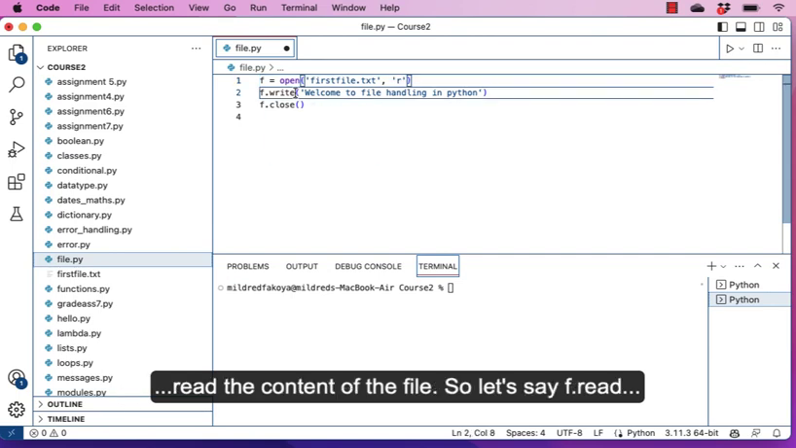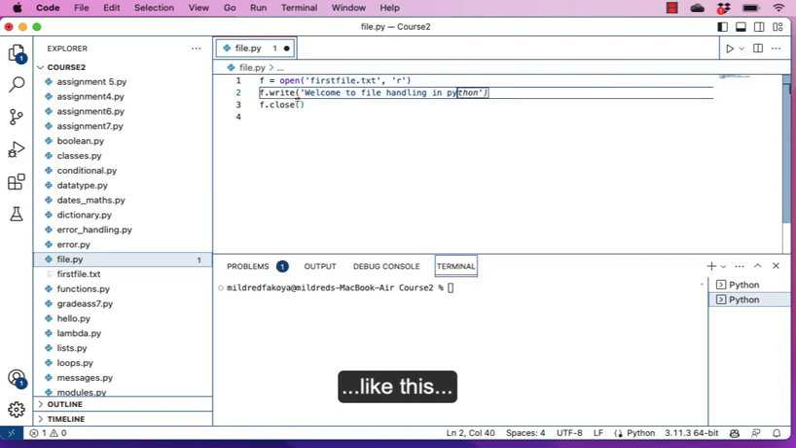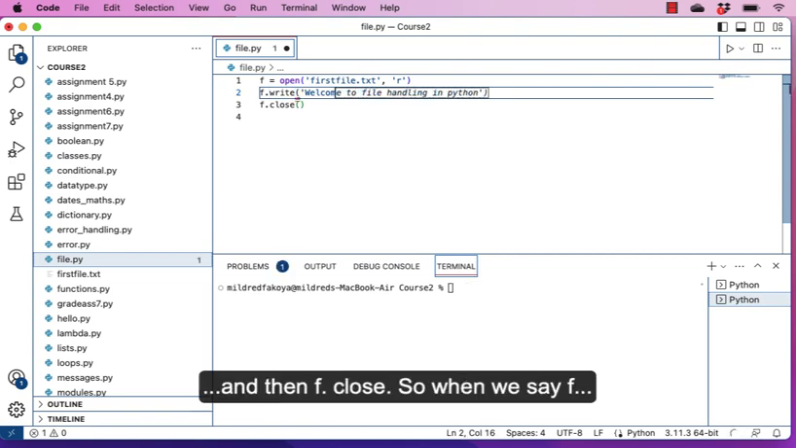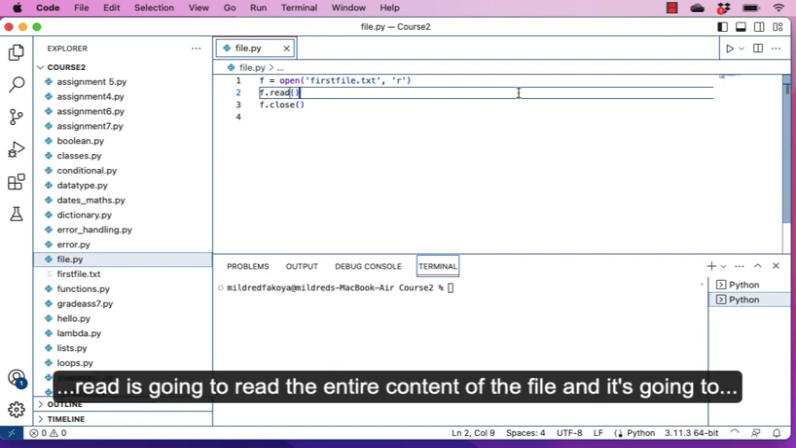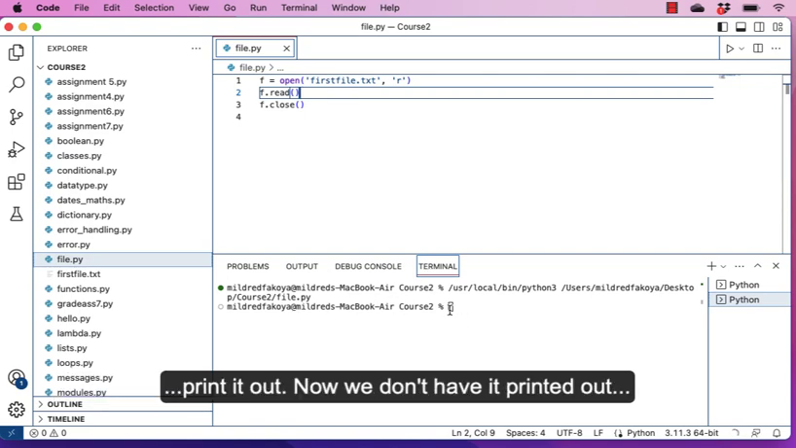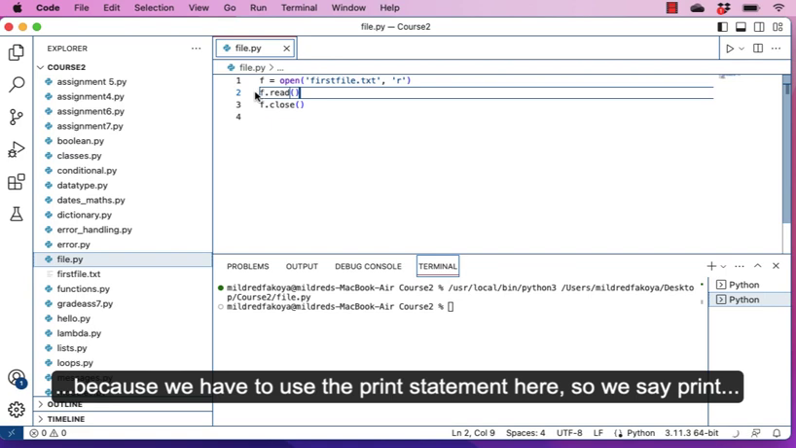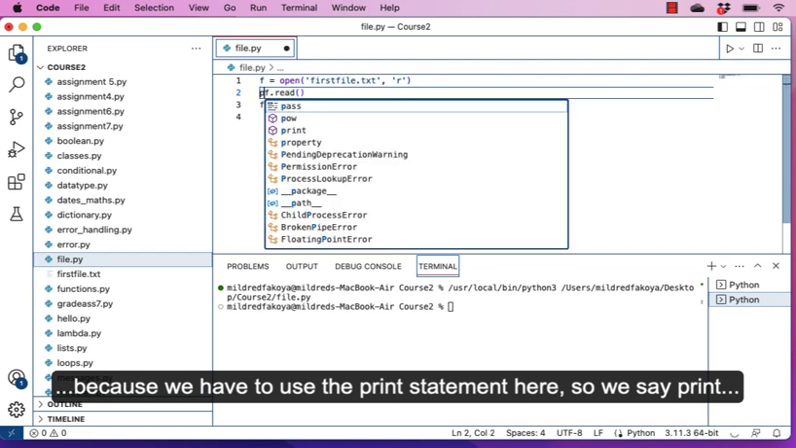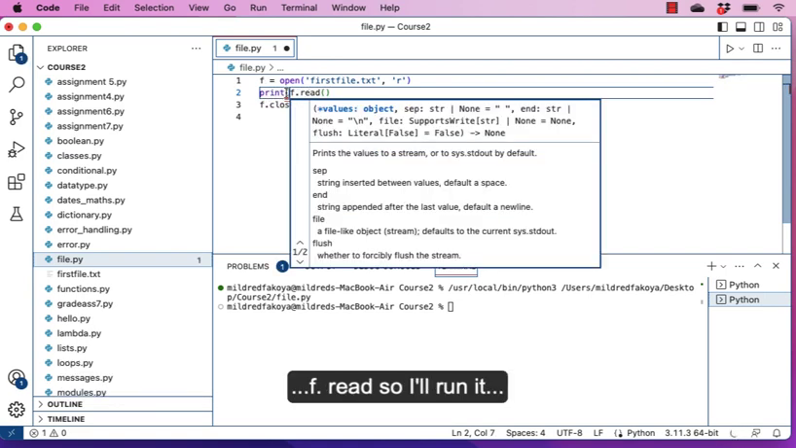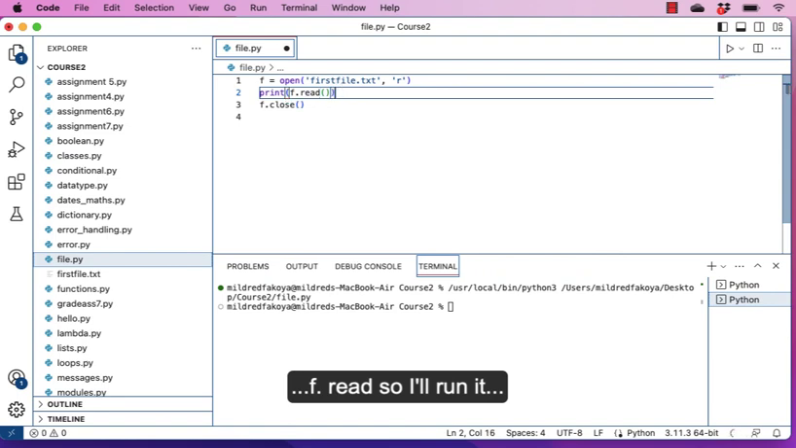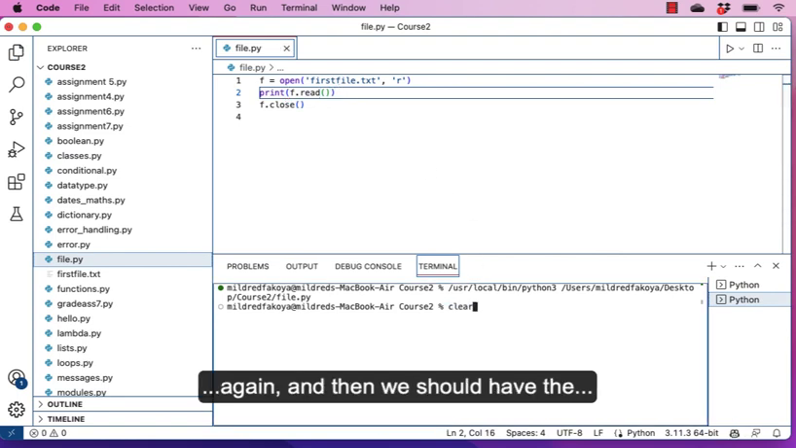So let's say f.read like this, and then f.close. So when we say f.read, it's going to read the entire content of the file, and it's going to print it out. Now we don't have the thing printed out because we have to use the print statement here. So we'll say print f.read. So I will run again, and then we should have the welcome.